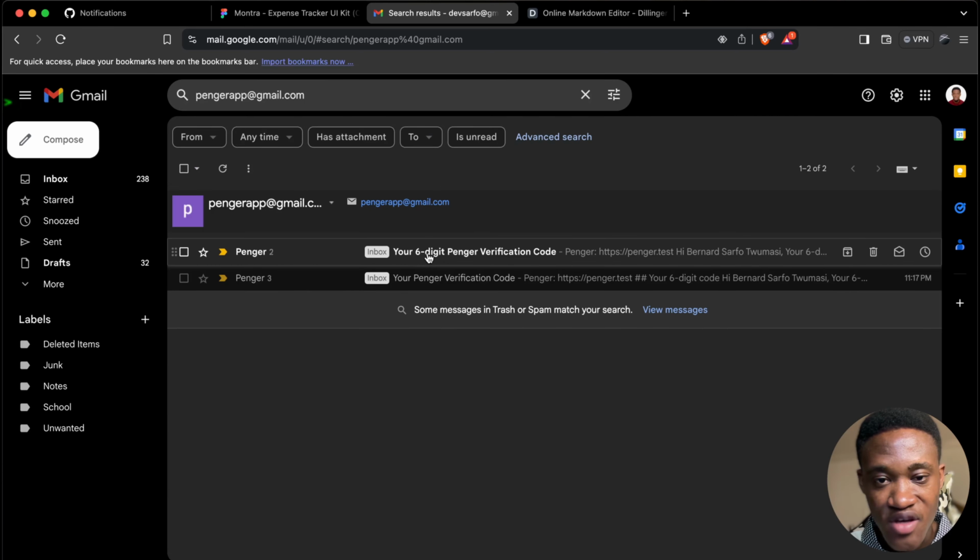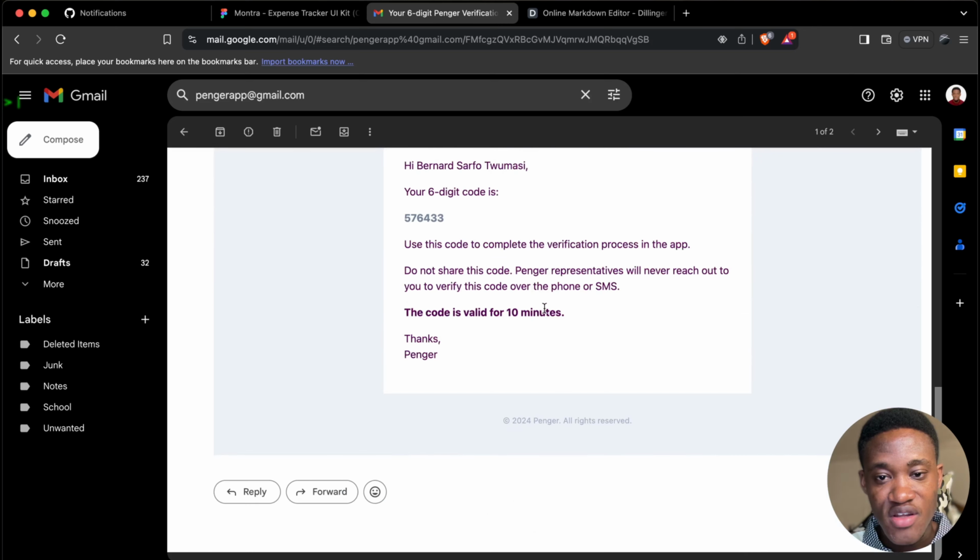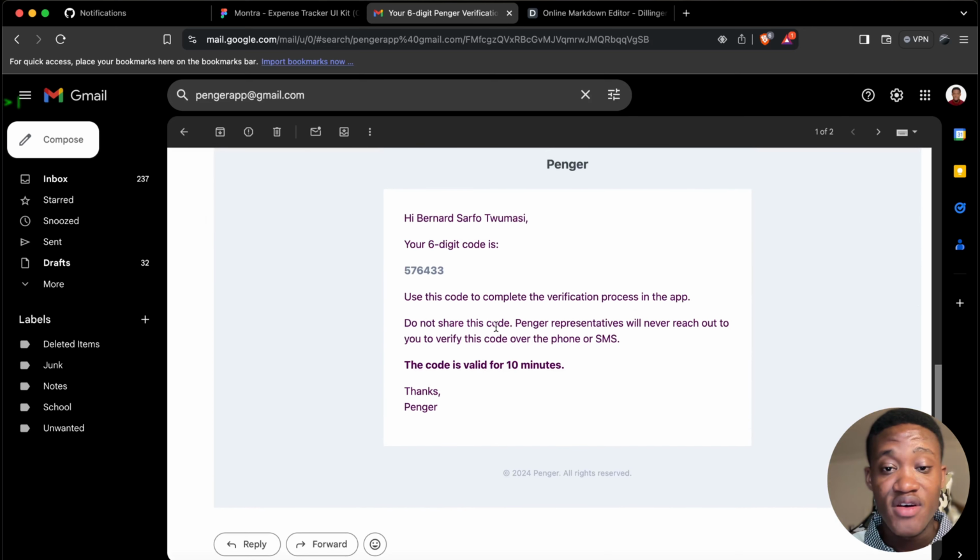Okay, so now we have the email with the new subject, your 6-digit Penger verification code. All right. So that is the endpoint to send the verification code that the user is going to use to reset the account. Great. Let's move on to set up the endpoint to receive the verification code and reset the password for the user.